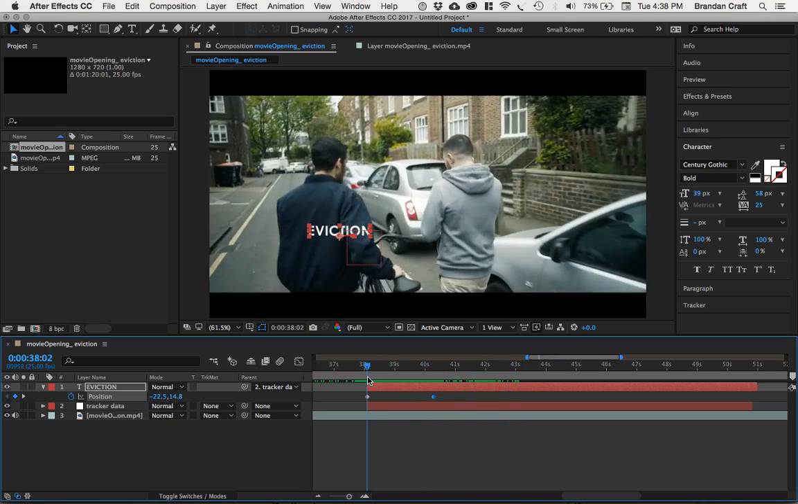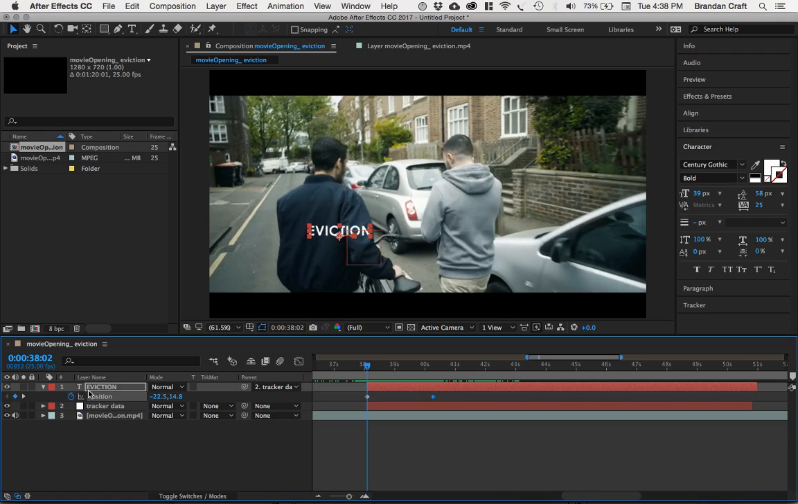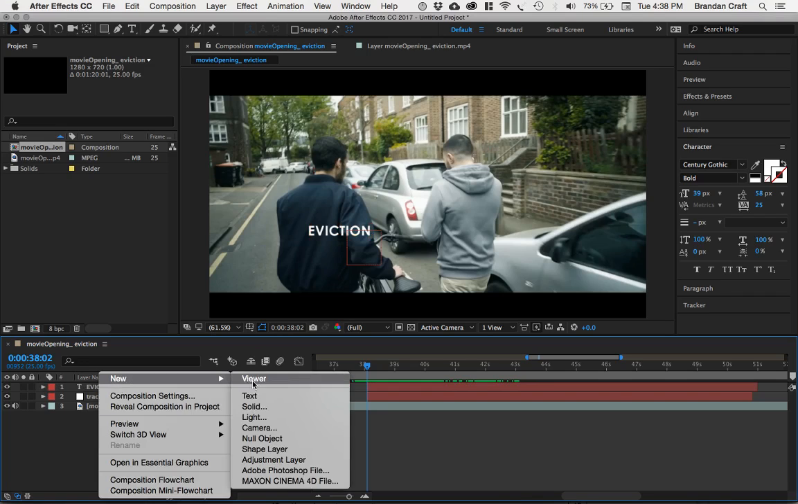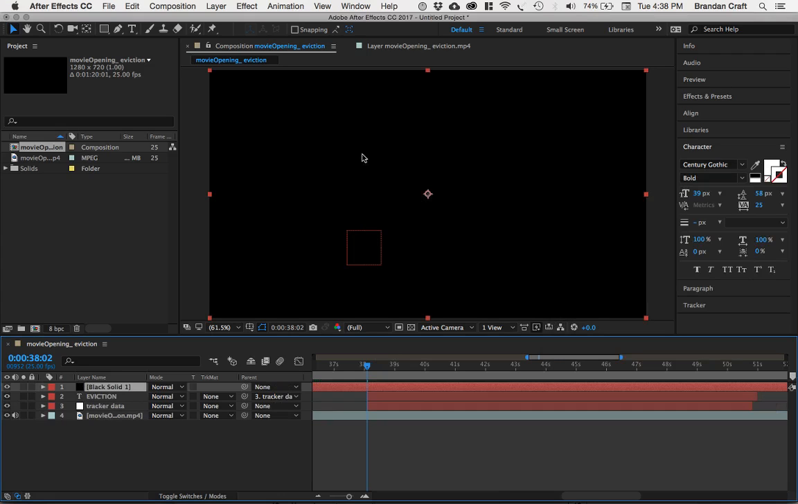So what I want is for it to go under the jacket. I'm going to use kind of like a mask, but it's going to be a mask of a solid. So I right click in this empty area and say new solid. Make sure it's a black solid. Hit OK. I'm going to drag this underneath everything so I can see everything.